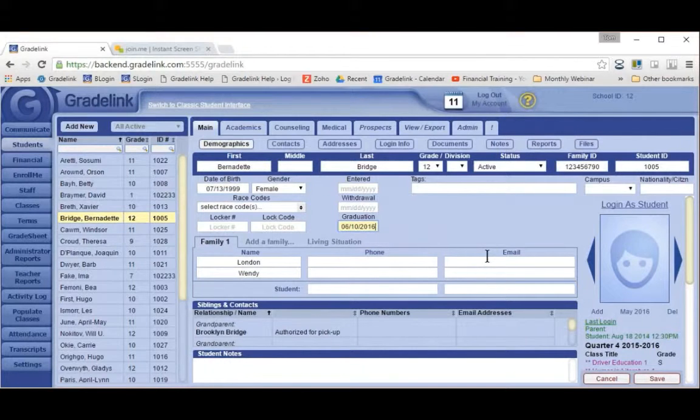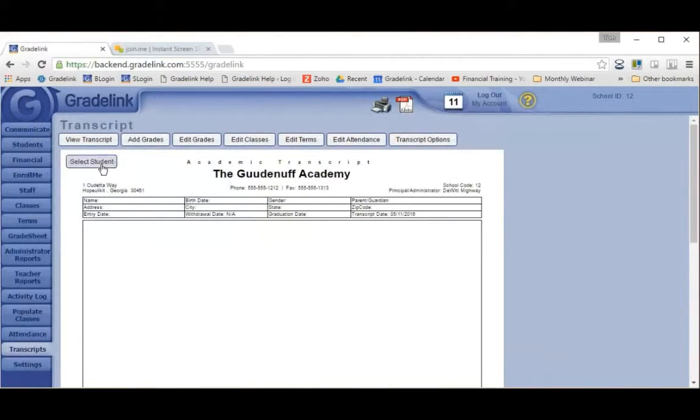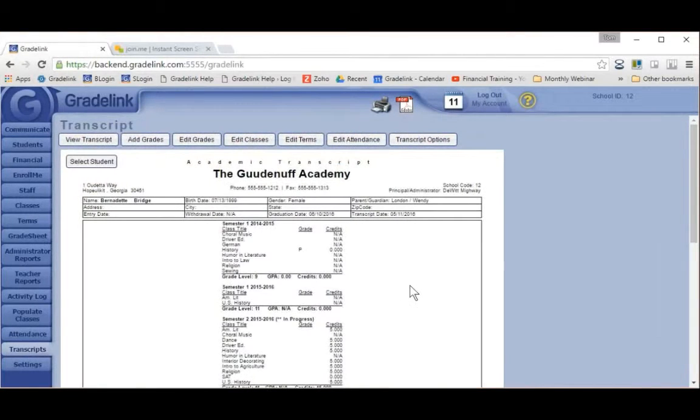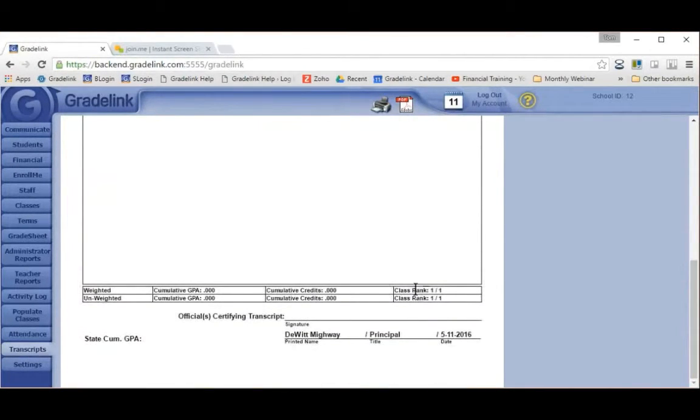This graduation date needs to be the same for each student in that graduating class in order for the ranking to work right. So once you give all of your graduating students the same graduation date, when we go back to transcripts and select that student, the class rank will show. Right now it's showing 1 of 1 because that's the only student for whom I've included a graduation date.